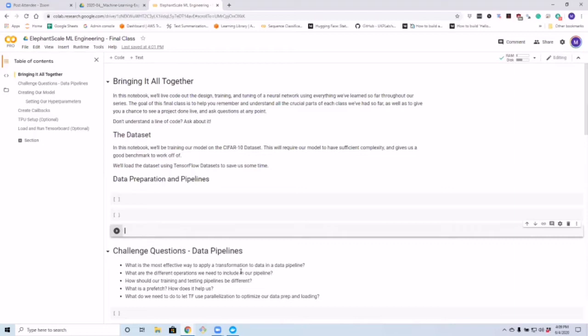We're going to build an optimized data pipeline for it. We're going to use all the great TensorFlow callbacks we can. We're going to iterate on our model design. We're going to change some hyperparameters. And we're going to do it all on GPUs and TPUs. You'll see that the cells are empty, so you can live code along with us.